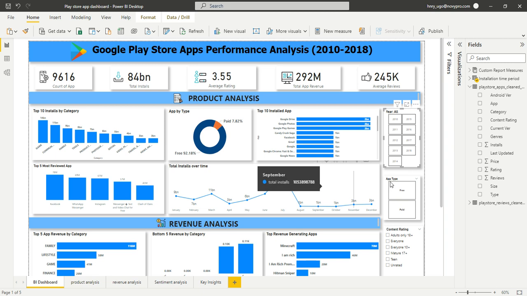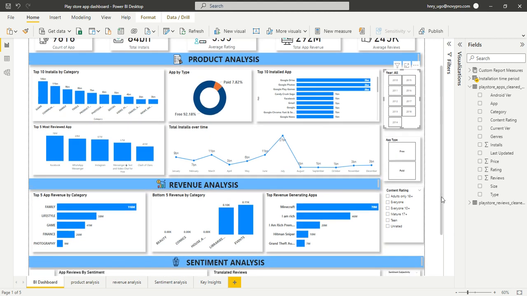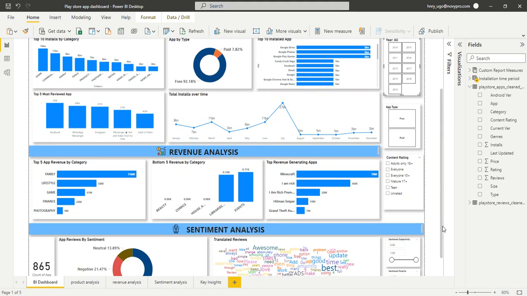So let me change the filter back to all the years. We can also filter by either free or paid app, but we'll leave that for our revenue analysis. So let's go to our revenue analysis. We also carried out a revenue analysis to see how much money was made from these apps within this period.